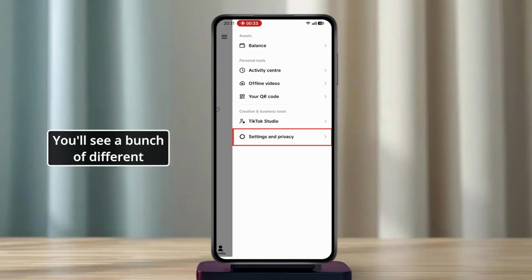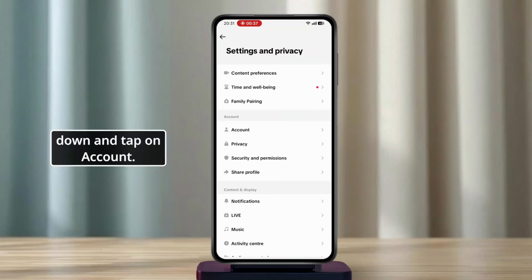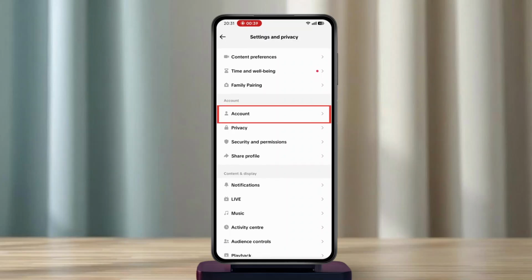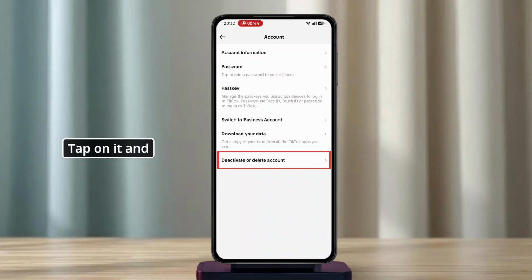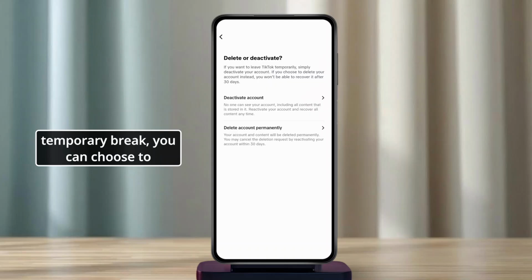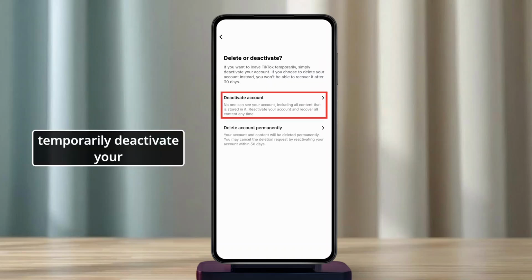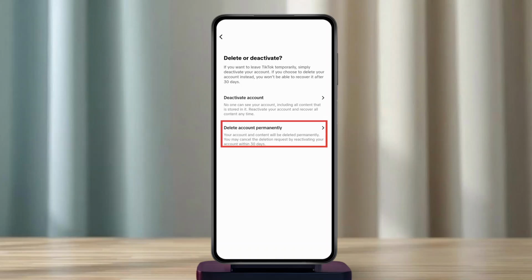You'll see a bunch of different options for managing your account. Here's the thing, scroll down and tap on Account. Now you'll see options like Deactivate or Delete Account. Tap on it and you'll see two options. If you just want to take a temporary break, you can choose to temporarily deactivate your account. But if you want to permanently delete everything, tap on Delete Account Permanently.